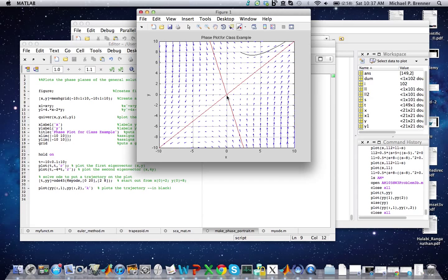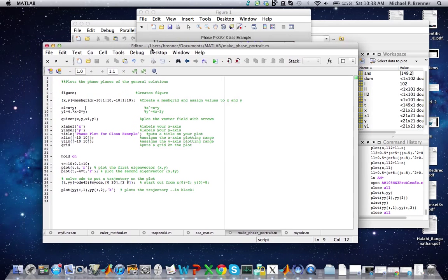The fixed point is here at the origin. This is the unstable manifold, which points along the direction 1, 1, and this is the stable manifold, which points along the direction minus 4, 1, which you'll remember from class. And these are arrows showing the direction of the velocity field that the differential equation implies. So now let me just show you how the program works so you can use it for your homework.